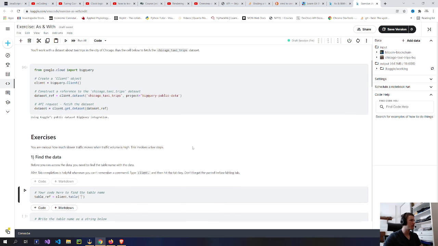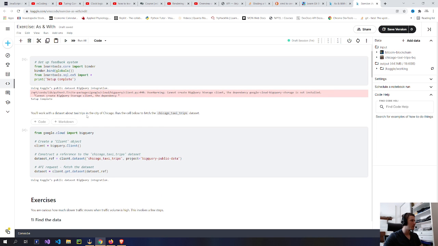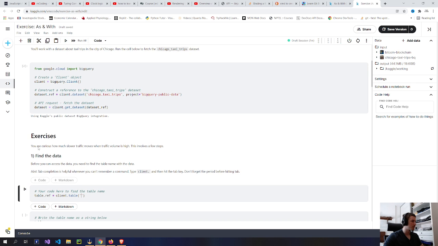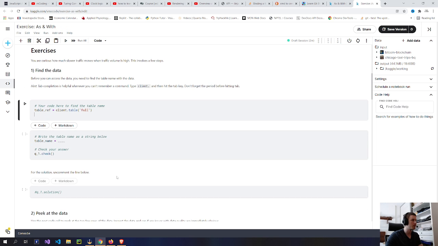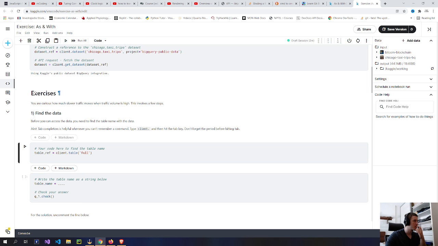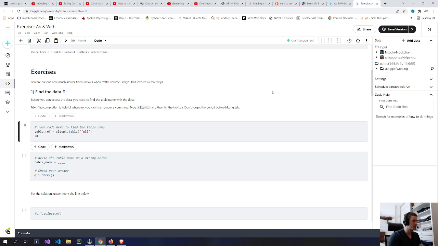So, but which one did I want? About taxi trips, rendezvous, cross bots, short tracks. This involves a few steps. Table name with the data. Doesn't make a lot of sense to me. But I need to write full to see how much slower traffic moves when traffic volume is high. So I think I need to do this. Then table dot.